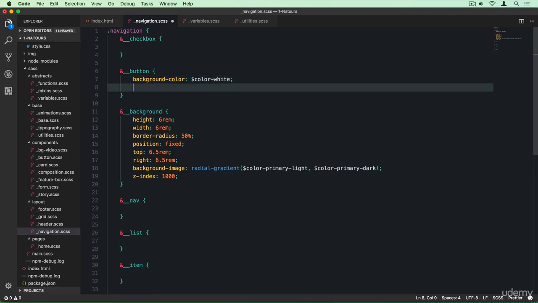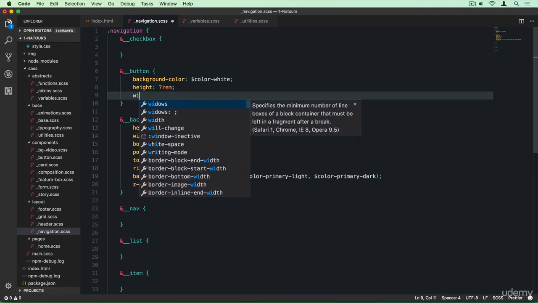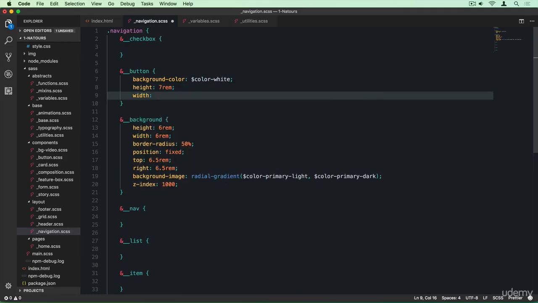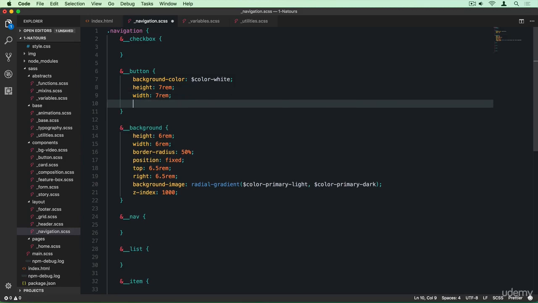It will be slightly higher. We will make this one 7 rem, and of course in width as well, because it's also a circle. And we're doing that in order to really cover the background here in the beginning, okay? So if it was the same size, then maybe we would see some green of this background here behind it, but we don't want that, okay? So just to make sure, let's completely cover it. So height, width, 7 rem here.